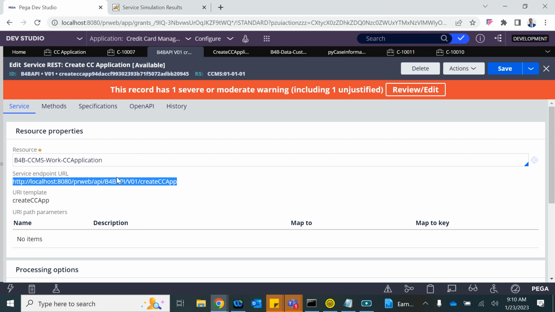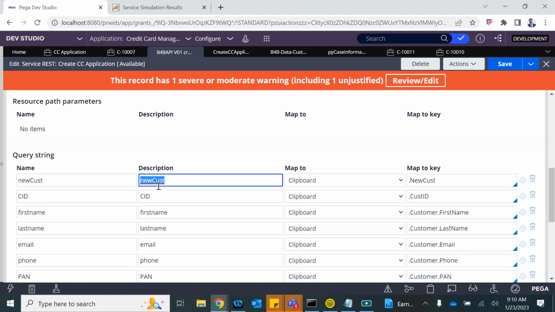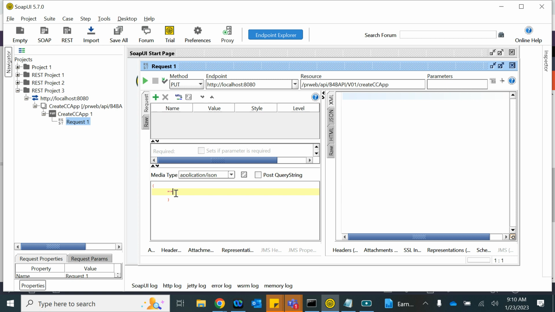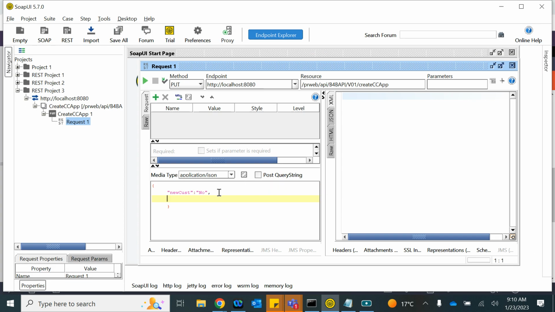So this API takes new cust. Remember how we write it? New cust value is no for the moment. Then PID. CID is for the old customer, C001. Okay. Then first name not needed for the old customer. We will just keep it blank.